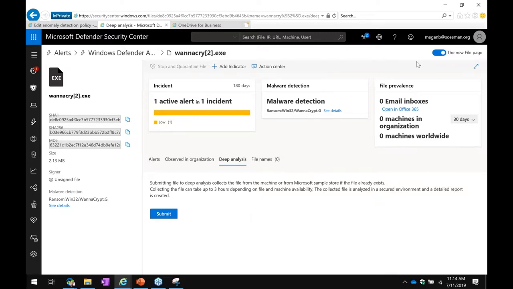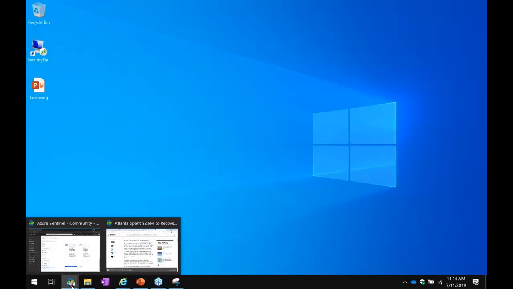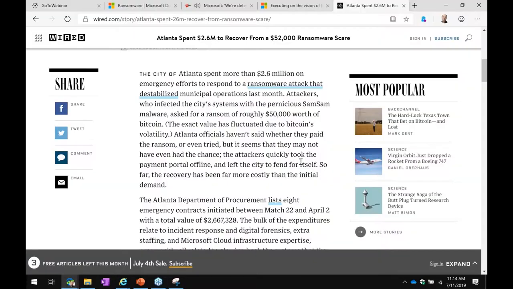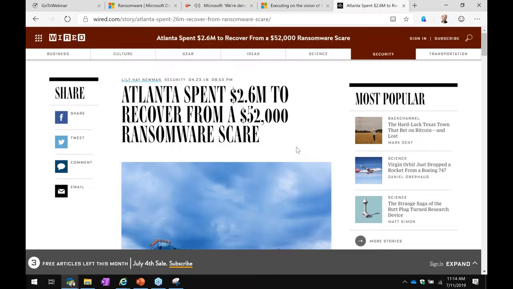Right. I'm just going to bring up a page here that I was just looking at as we were setting up the call. I'm sure a lot of you remember this news story. What I think is really interesting about this is those dollar amounts on what they spent to recover. And this is just one organization out of thousands out there, if not tens of thousands. A lot of this could have been prevented had they taken the right actions.